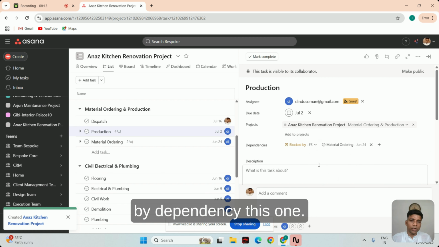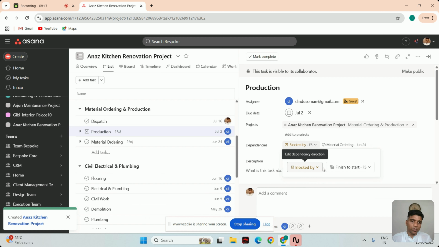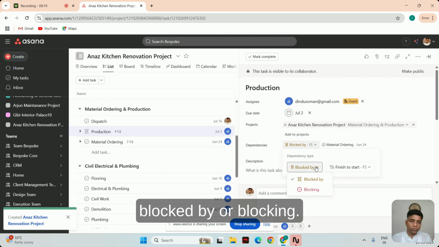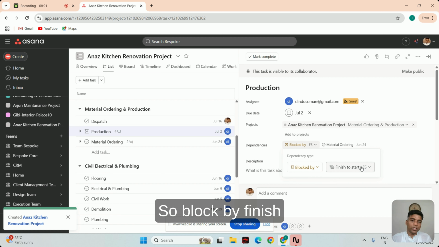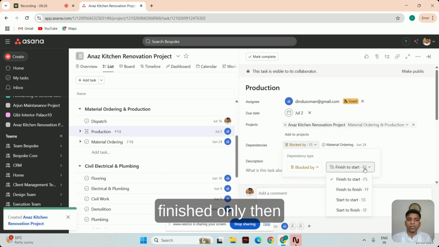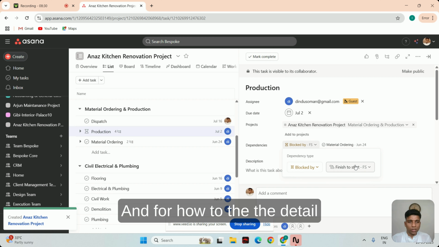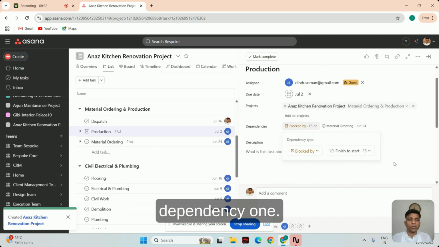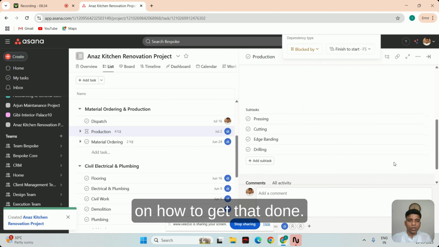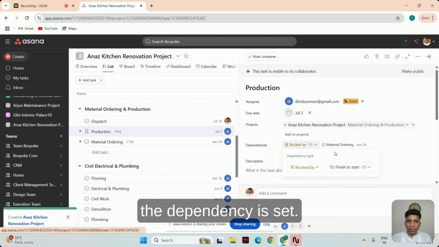It is blocked by this one. So here you can set it up as blocked by or blocking. Blocked by finish to start means that only if that is finished, then you can start this task. So you can set up that. For the detailed dependency setup, we'll have a separate video on how to get that done. We'll explain it in further videos. So this is how the dependency is set.